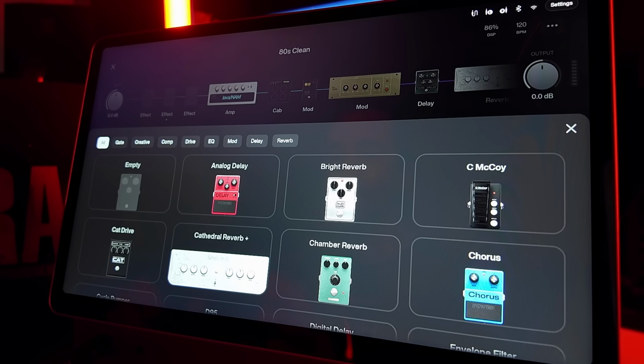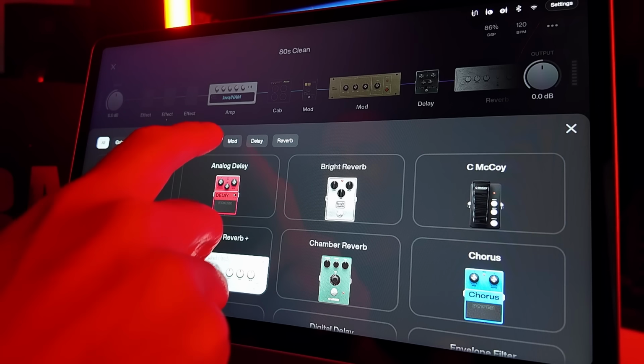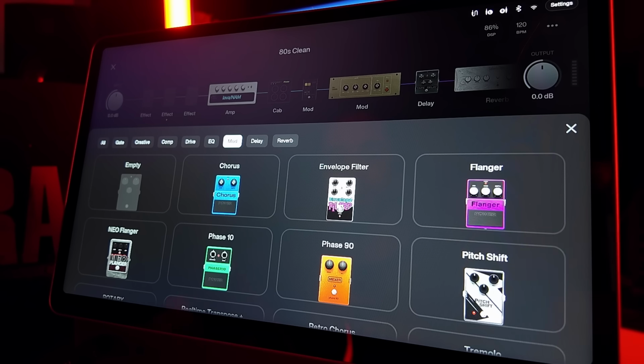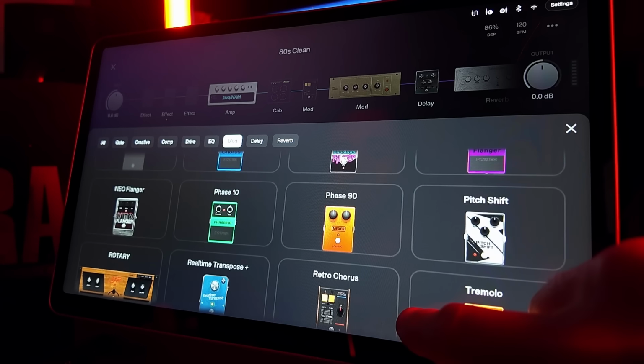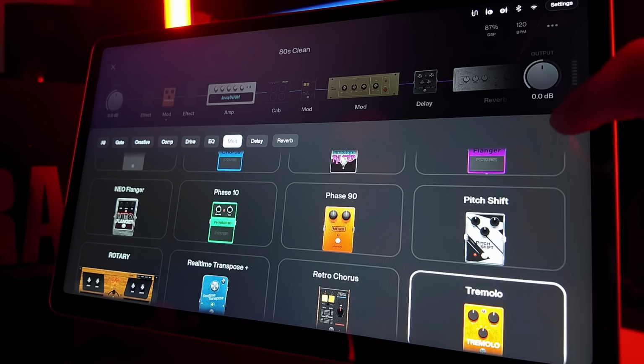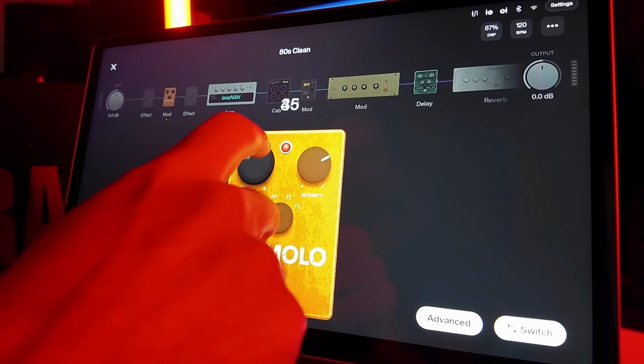I love that they are organized by effect type. For example, at the start here, let's say that I wanted to add another modulation effect. I've got all of my mod effects grouped up in here, and I could come through and select yet another modulation on here. Let's say I wanted a tremolo at the start of the chain. I can do that, and then I can tweak it.